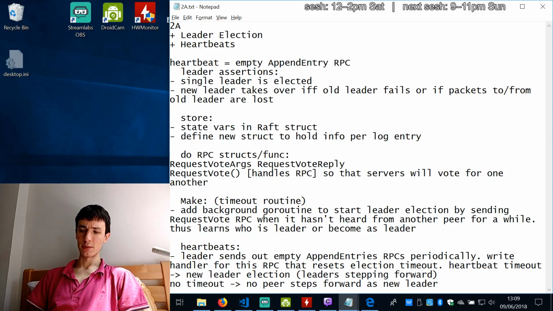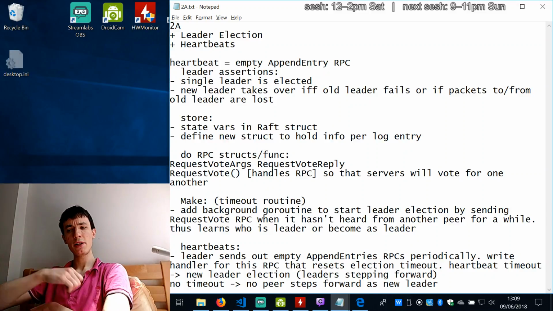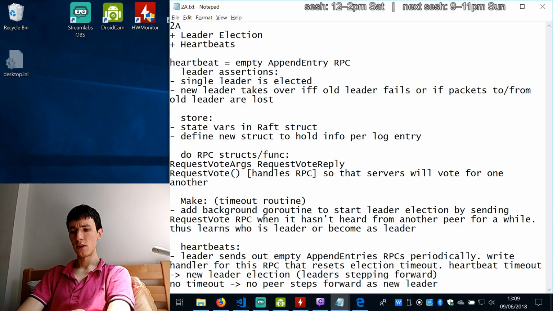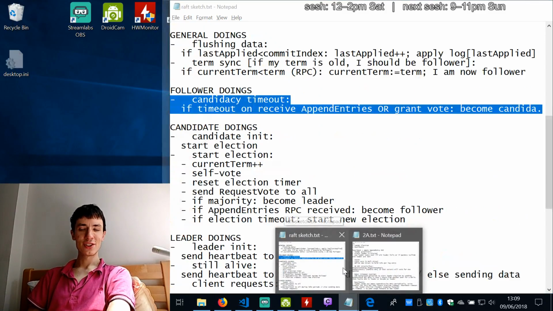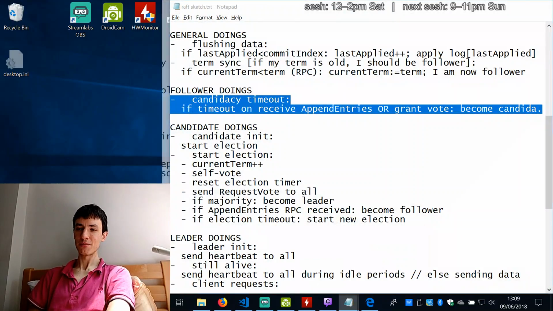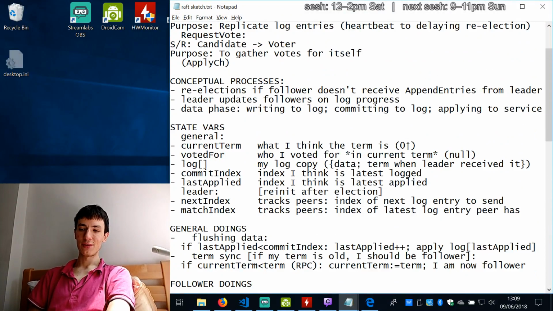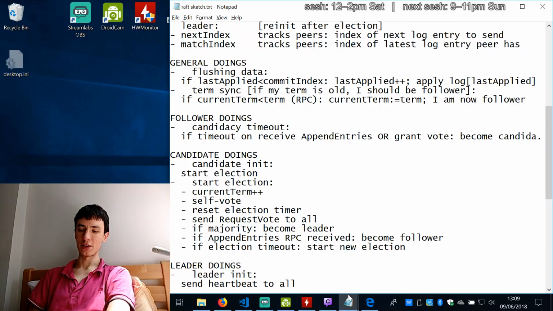So I do remember yesterday getting a bit confused as to what was meant by election timeout. Heartbeat timeout leads to a new leader election, a leader stepping forwards. No timeout, no peer steps forward as new leader. Okay, having read through my notes, probably what I'm going to do is kind of like a grep, a text filter, not automatically but just manually, to pick out the stuff that will be relevant to part 2A.